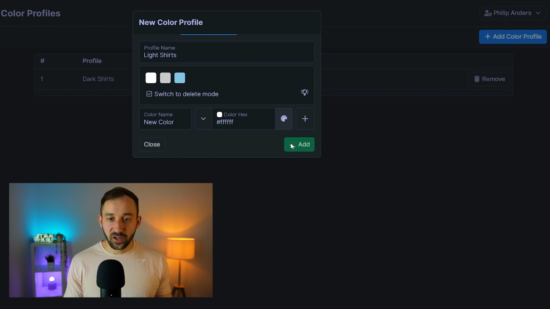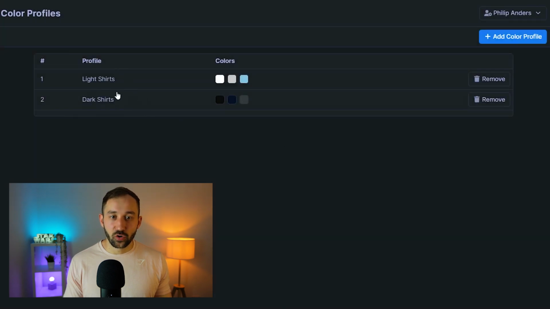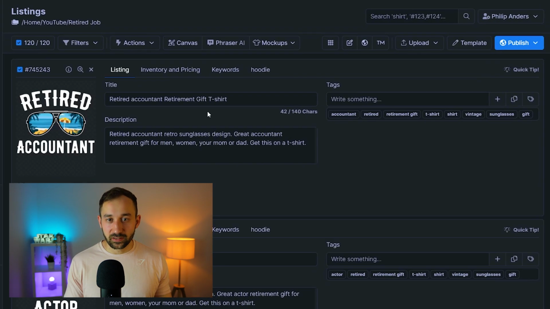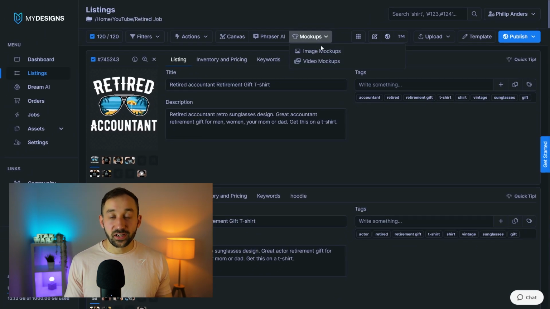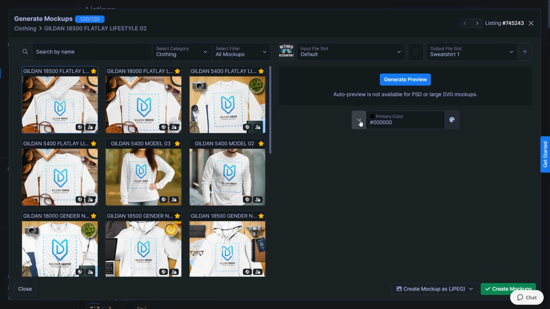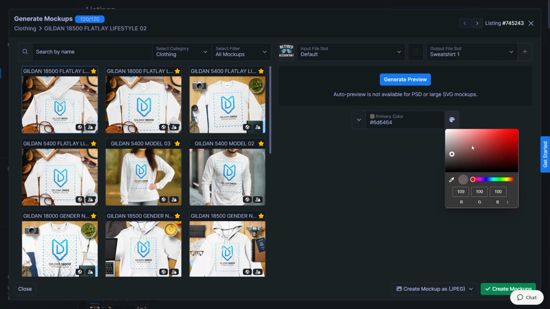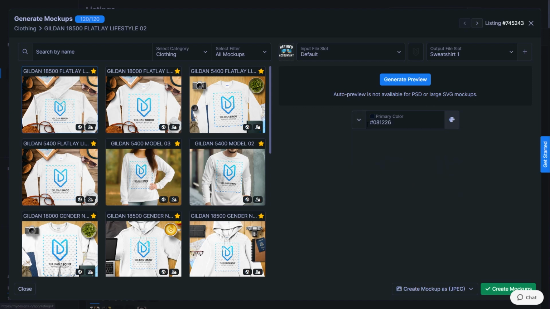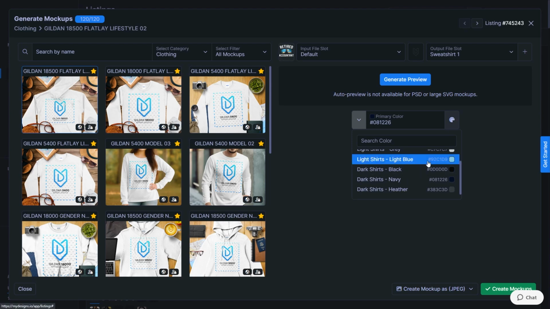So this is just an example. If we add this now, it'll be part of the color profiles. And if we head back to the listings tab and go about creating a mockup, then image mockups right here will quickly show you that you now have preset buttons. If you click this arrow, you've got the presets for the colors that you configured in your color profile. So instead of constantly having to search for a specific hex code in here, you can now just quickly select it from this drop down and save yourself a lot of time.